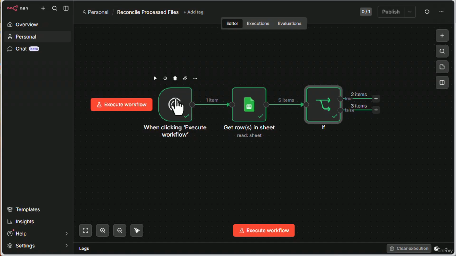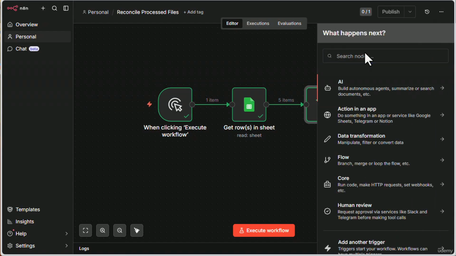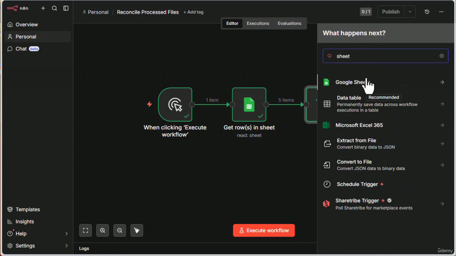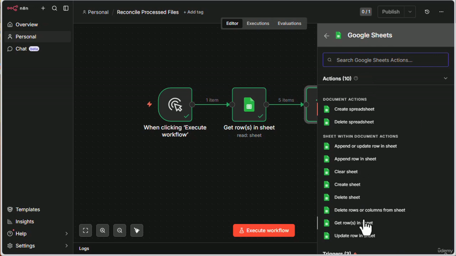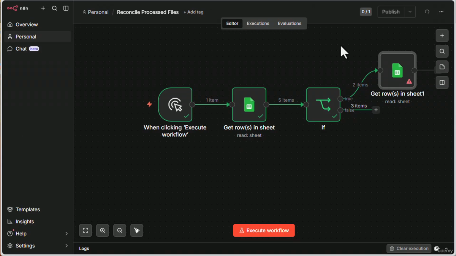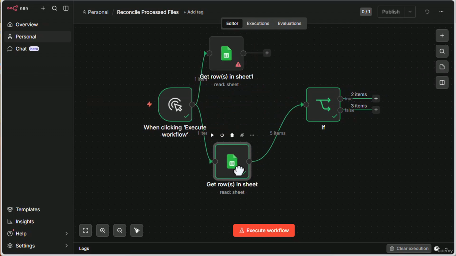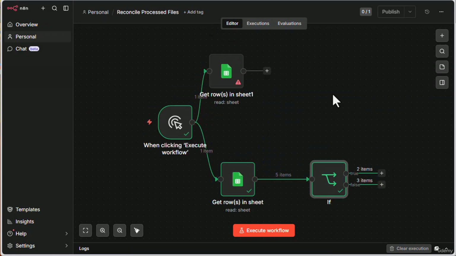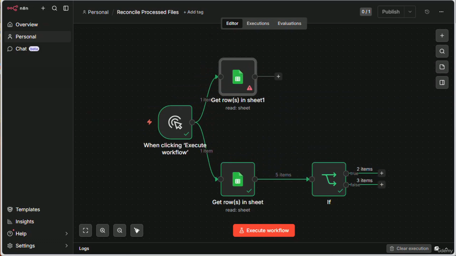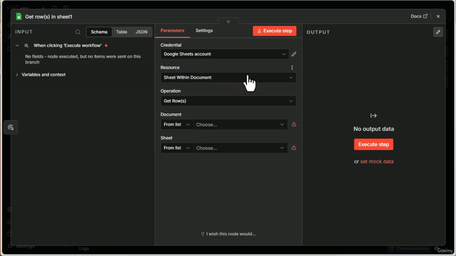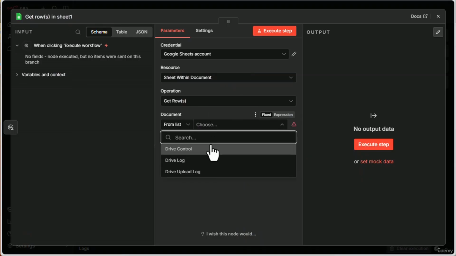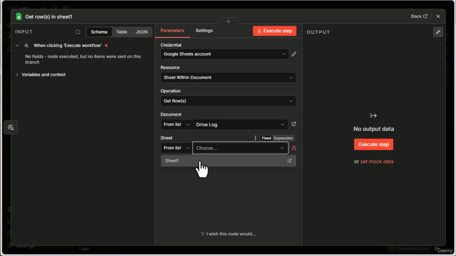Now we're going to create another sheet. This is for the other spreadsheet, and this is also a get rows. I'm going to just close that for a moment. I don't want to connect it there. I actually want to connect it to the trigger as well. So we've got a parallel process going on. Let's go in and configure that one. We want to choose the drive log and sheet 1.